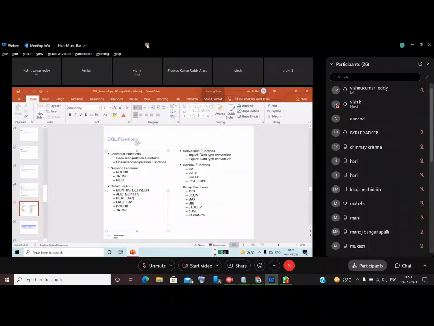So what is a function actually? Function means if you pass some values, you will get some results. So we have different functions like numeric functions, date functions, general functions, and some group functions. First we'll go for numeric functions. So what are the numeric functions?